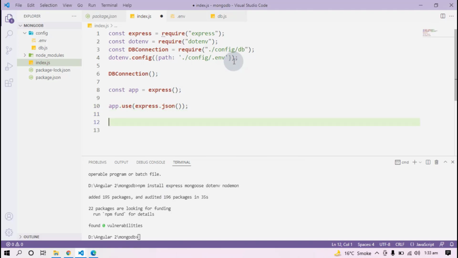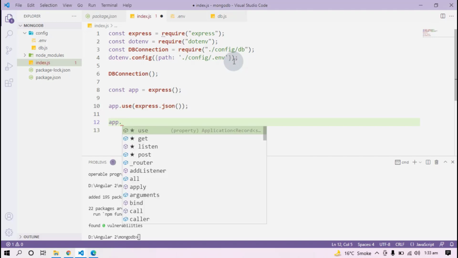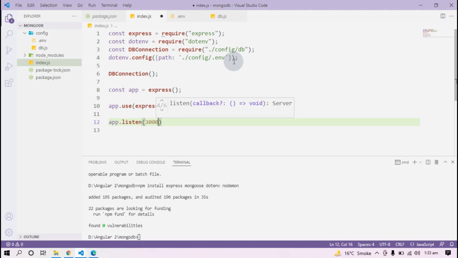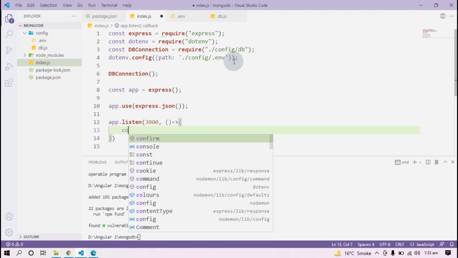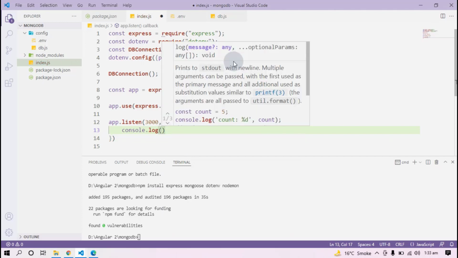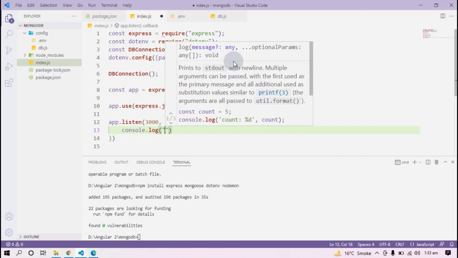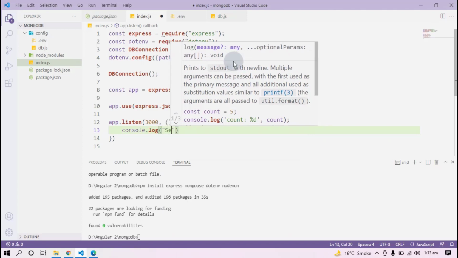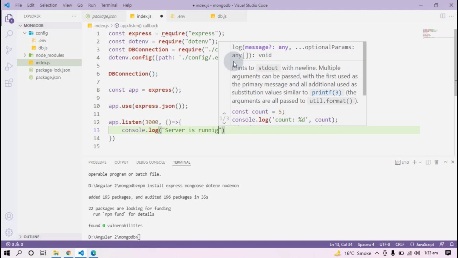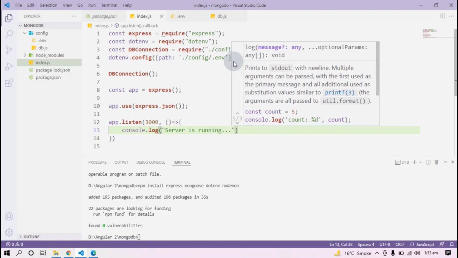Now I create a server with app.listen. Now select your port. I'm selecting 3000, and now create a callback function with console.log inside, passing the string: Server is running. Now save this.